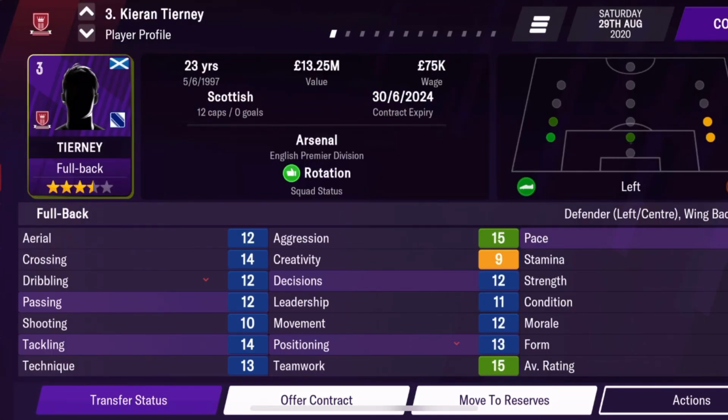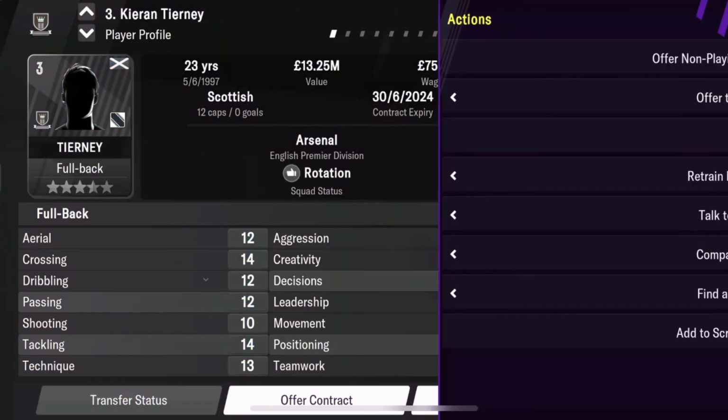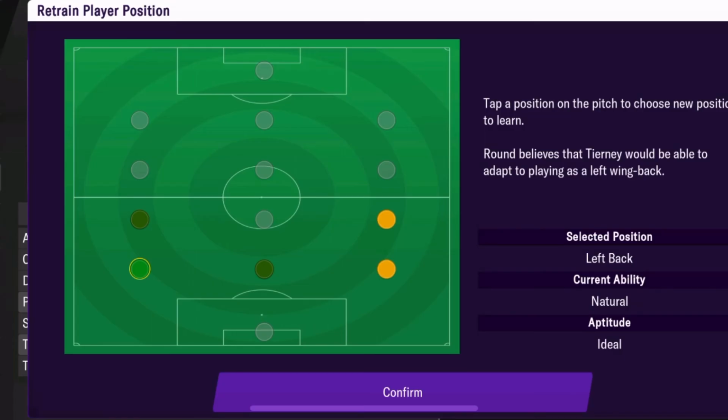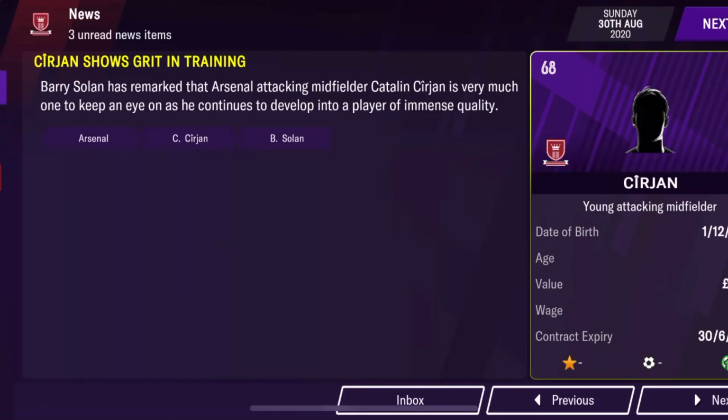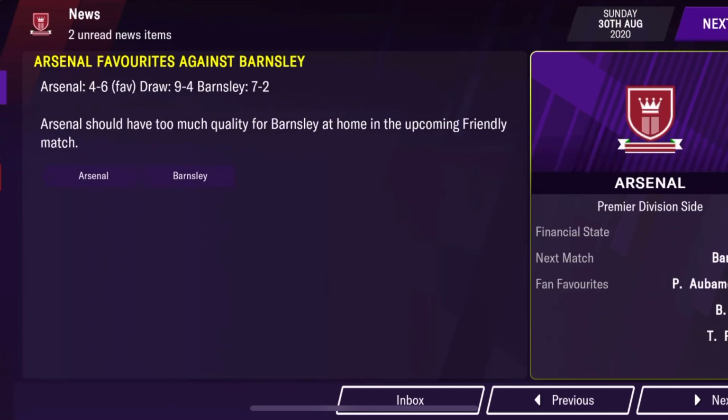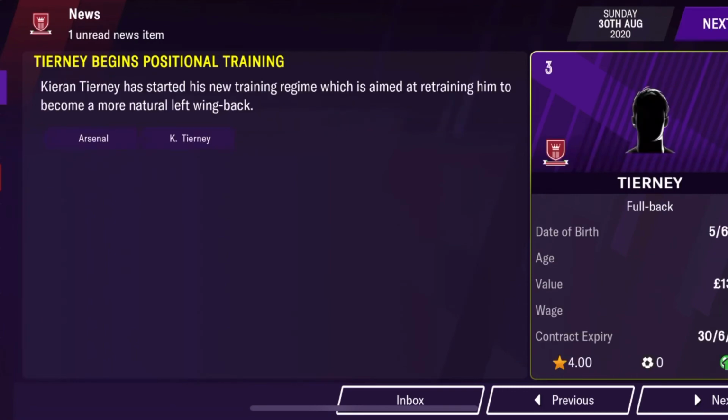So right now, Tierney likes left back, but I need wing backs in my system. So I go to action, I go to retrain position, and here I could pick whatever position I want him to learn. And for me, it's left wing back. So I press confirm, I press continue. As we look at the news, Tierney has now started a new training regime, which is aimed at retraining him to become a more natural left wing back.